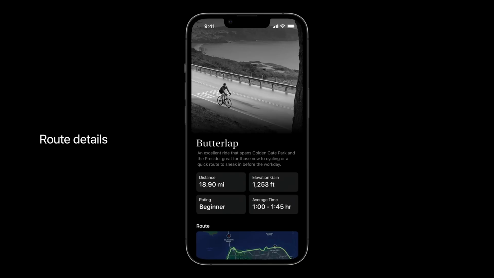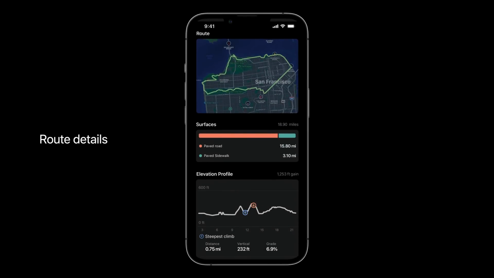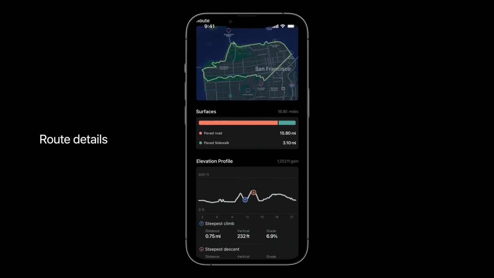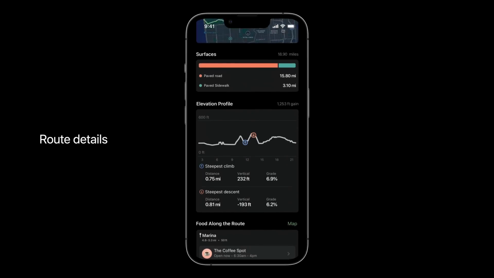This is a route detail. Someone would expect to see an overview like distance and elevation gain, as well as access to the map and road surfaces throughout the route, like sidewalks or roads. Seeing specific callouts for steep climbs or descents could help me understand if this route is right for my level. And finally, food stops along the route are great for planning.